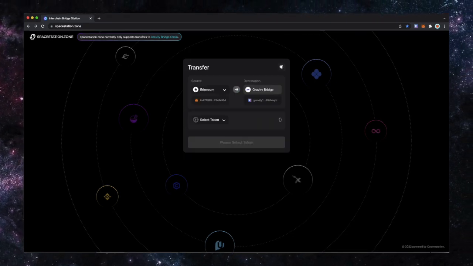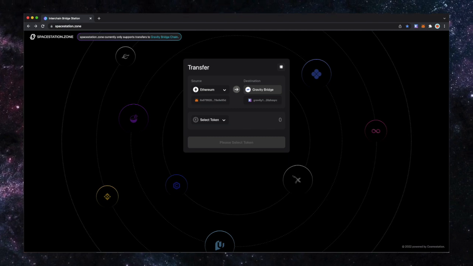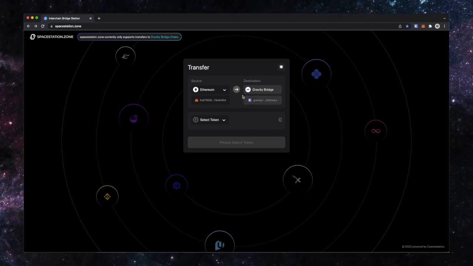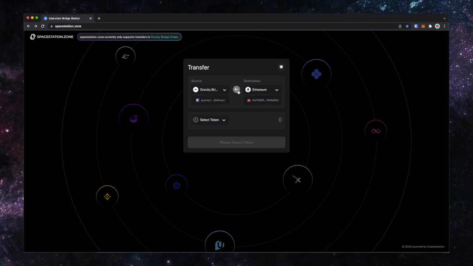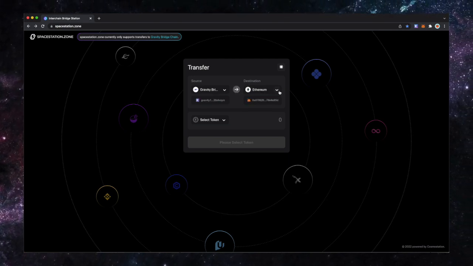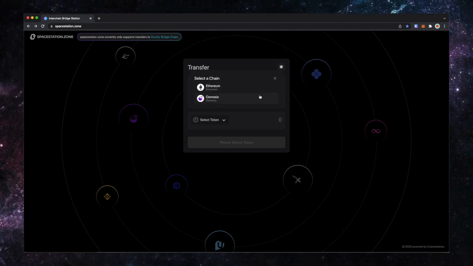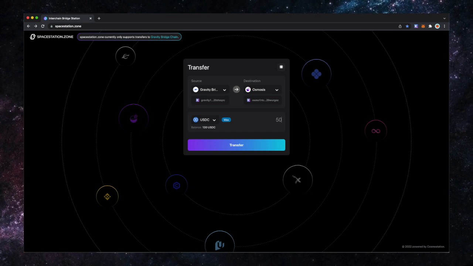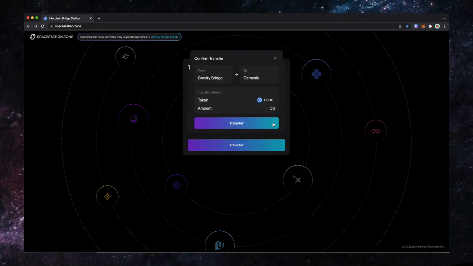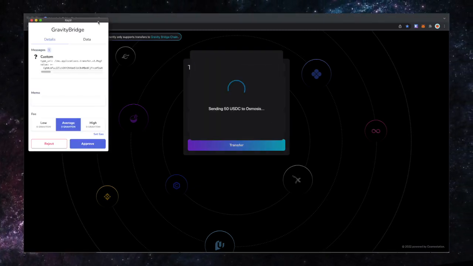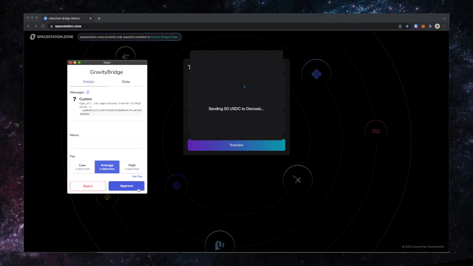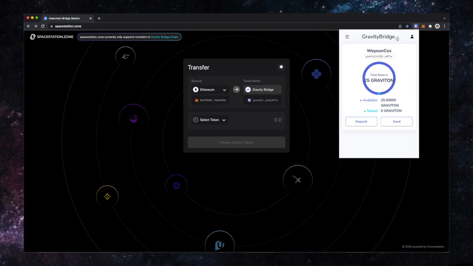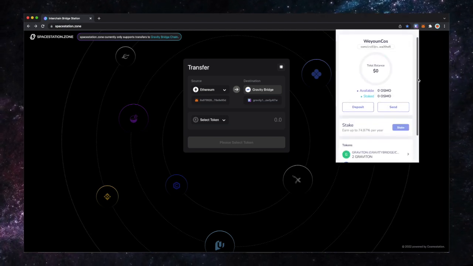The last step is to send the bridged USDC from our Gravity wallet to our Osmosis wallet, which is easily done. Just click on the center arrow to swap the source and destination. Our Gravity Bridge wallet is now the source, and for the destination, we will select Osmosis. As before, enter the amount to send, click Transfer, and confirm the transaction in Keplr. A moment later, you can open up Keplr, select Osmosis, and scroll down to see the tokens in your wallet.